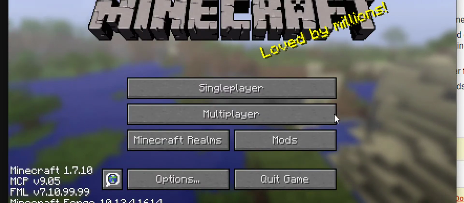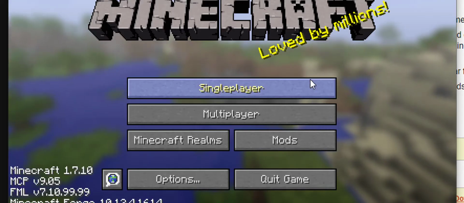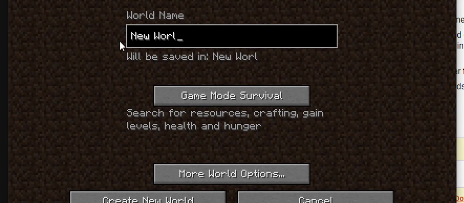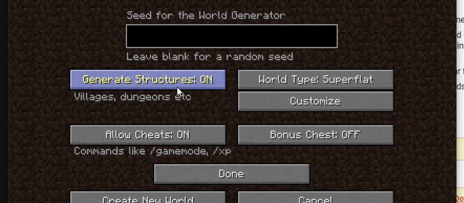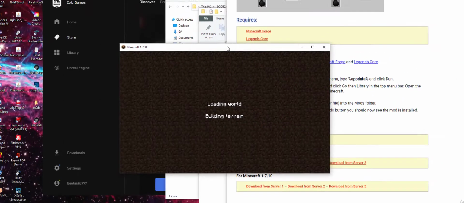Once you're in, go to mods. You should see Godzilla mod. Go to single player, create a new world, Godzilla mod, and then you can make it whatever you want. There's some kaiju land that comes with this mod if you're interested in that. I'm just going to make it super flat. Actually, let's do the kaiju land thing. Press create new world, and here's the moment of glory.